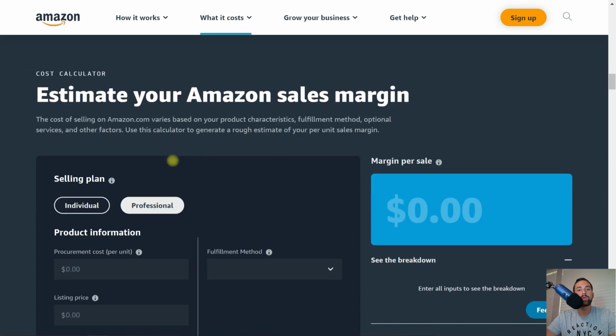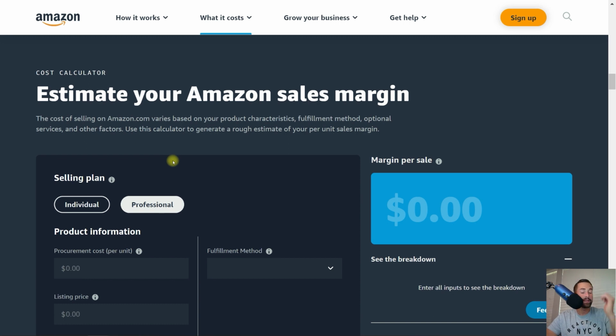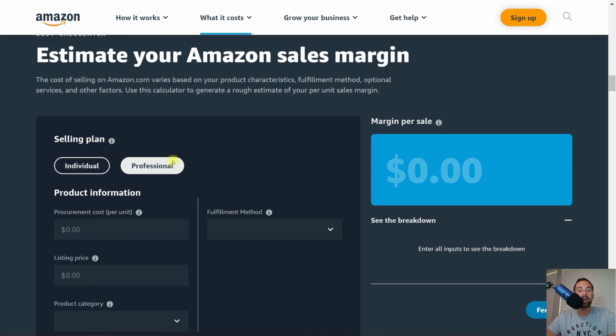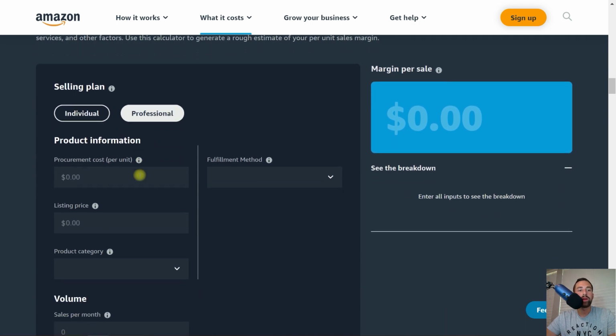All right, the next thing we're going to do is estimate our sales margin. This is a pretty useful calculator that will really tell you how much of your profit margin per unit you're going to have for each sale. And then it's also going to tell you how much you're going to make with the individual seller plan and the professional seller plan, which is great if you're unsure. So let's run through a quick example here.